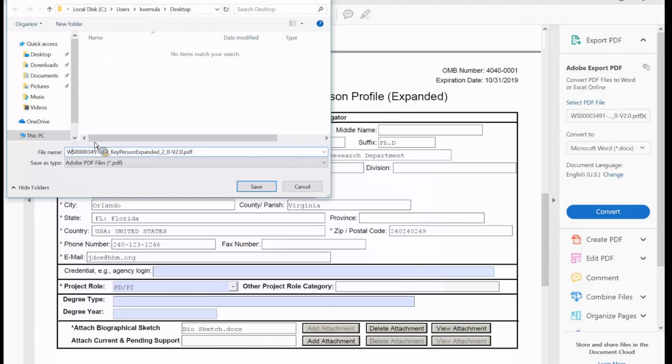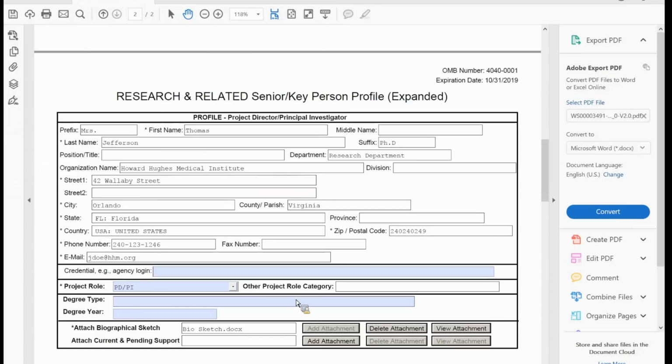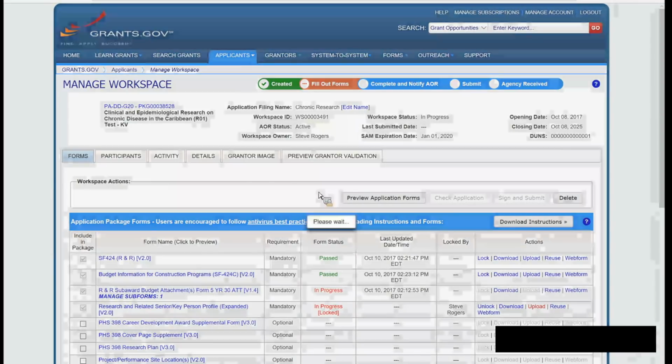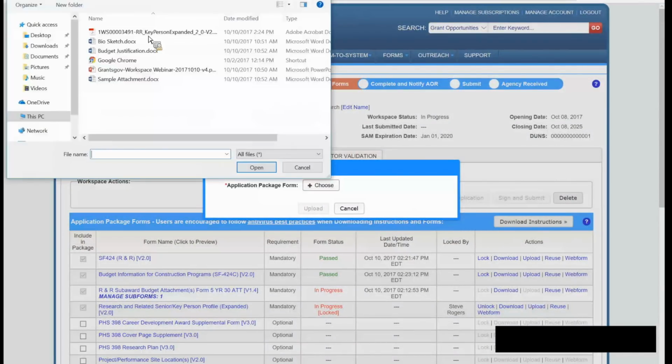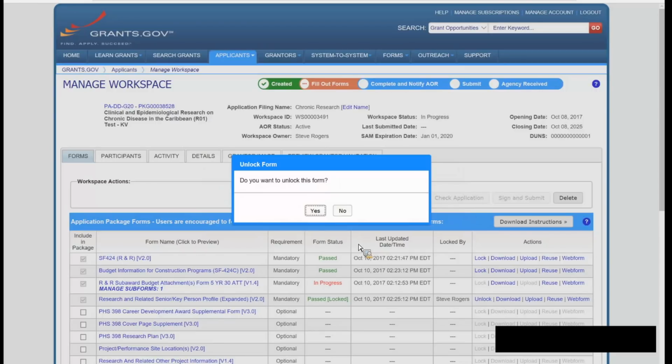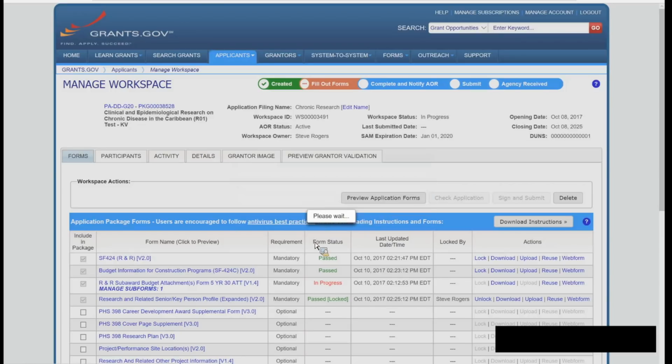Once I save the form, I can come back to the Workspace and click on the upload action in order to upload the form. You simply choose the form that you'd like to upload and click on the upload button to start the upload process. Upload continues to run additional validation at this point to identify any attachments with inconsistent file naming convention or virus scans. Also, I will be prompted with the unlock option in this case.